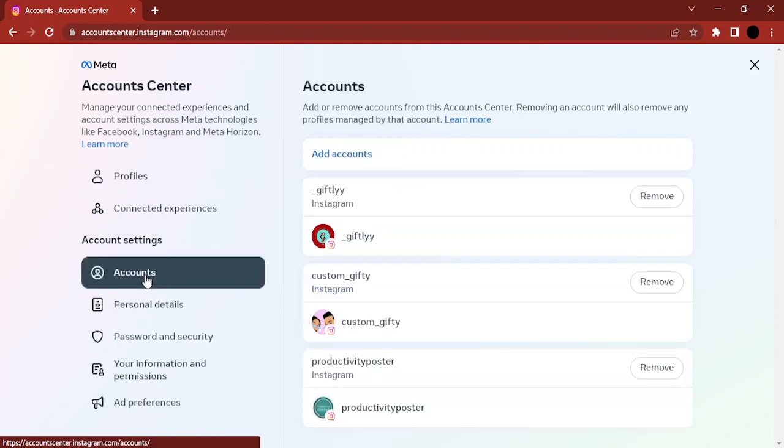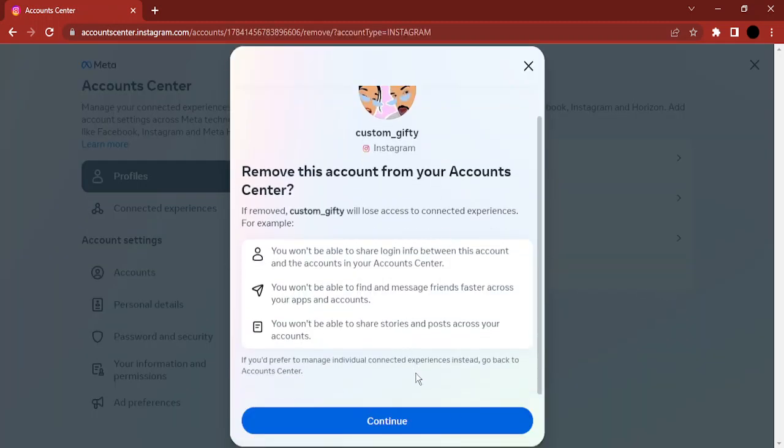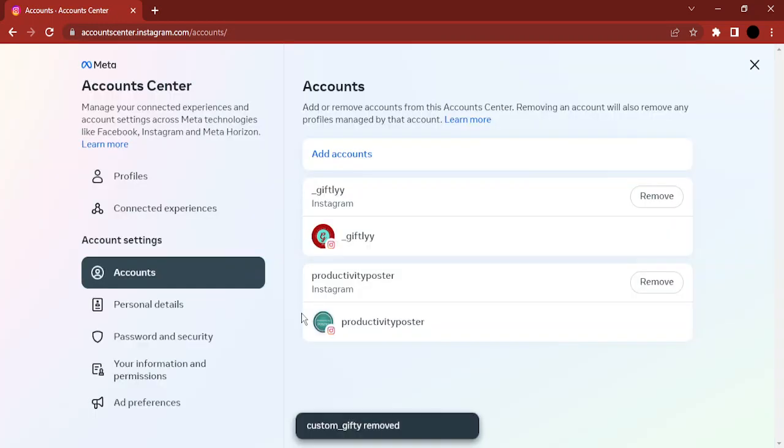I do that by clicking on accounts, and here I have these three accounts and a remove option in each of them. So suppose I want to remove this account, so let's just click on remove and it asks us about this. So let's just click on continue and remove the account. It will take a few seconds and then that particular account would be removed.